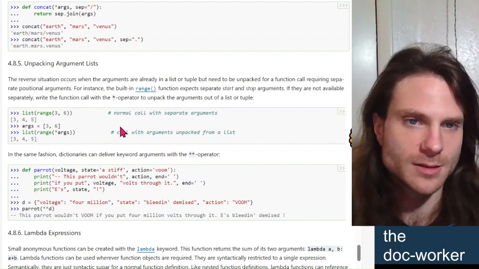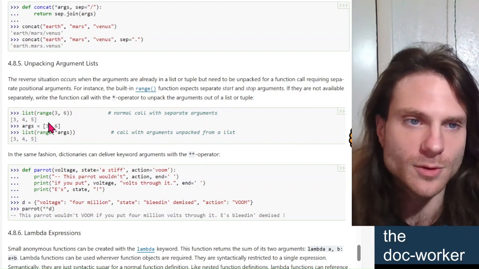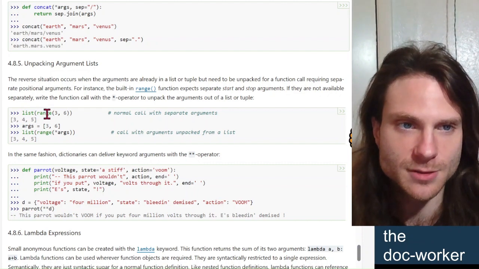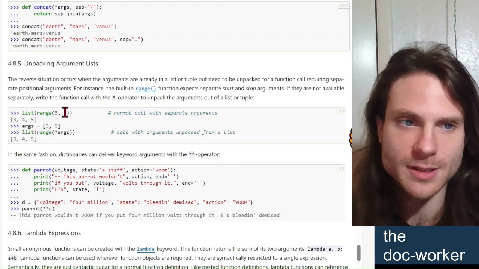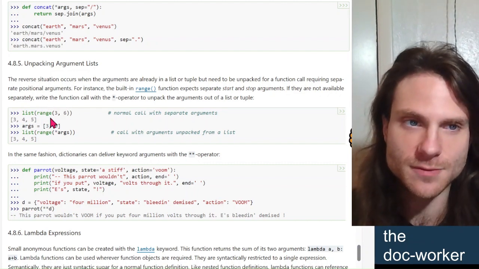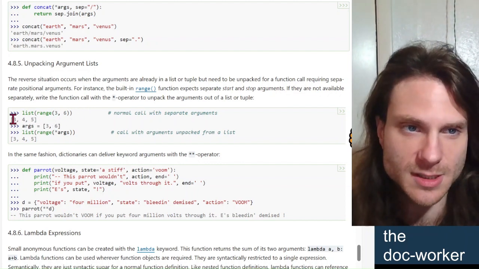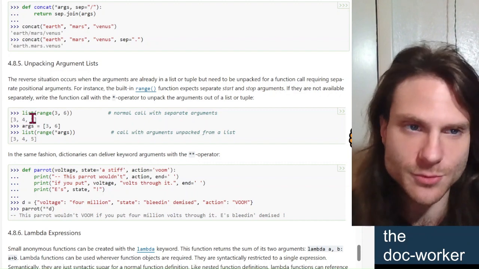So, here's an example of a normal call. We're turning into a list the output of calling the range function with the arguments 3 and 6. It'll give us the range from 3 to 6, 3 inclusive, 6 exclusive, right? So it'll make a list out of that, and it'll give us 3, 4, 5.